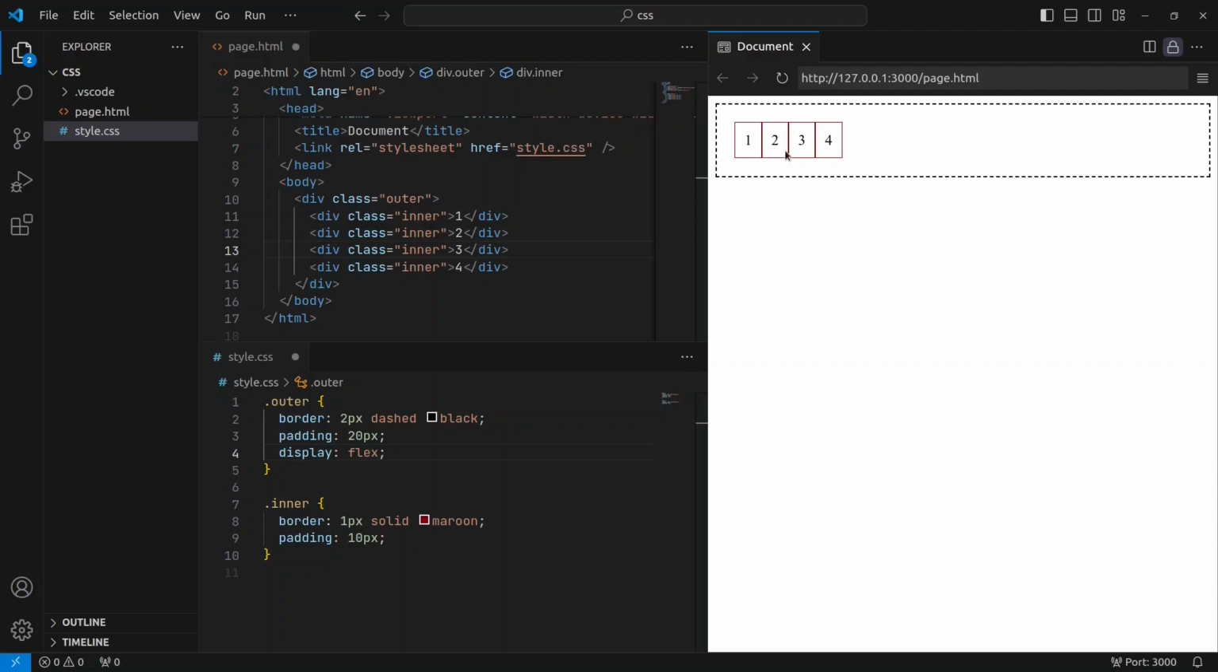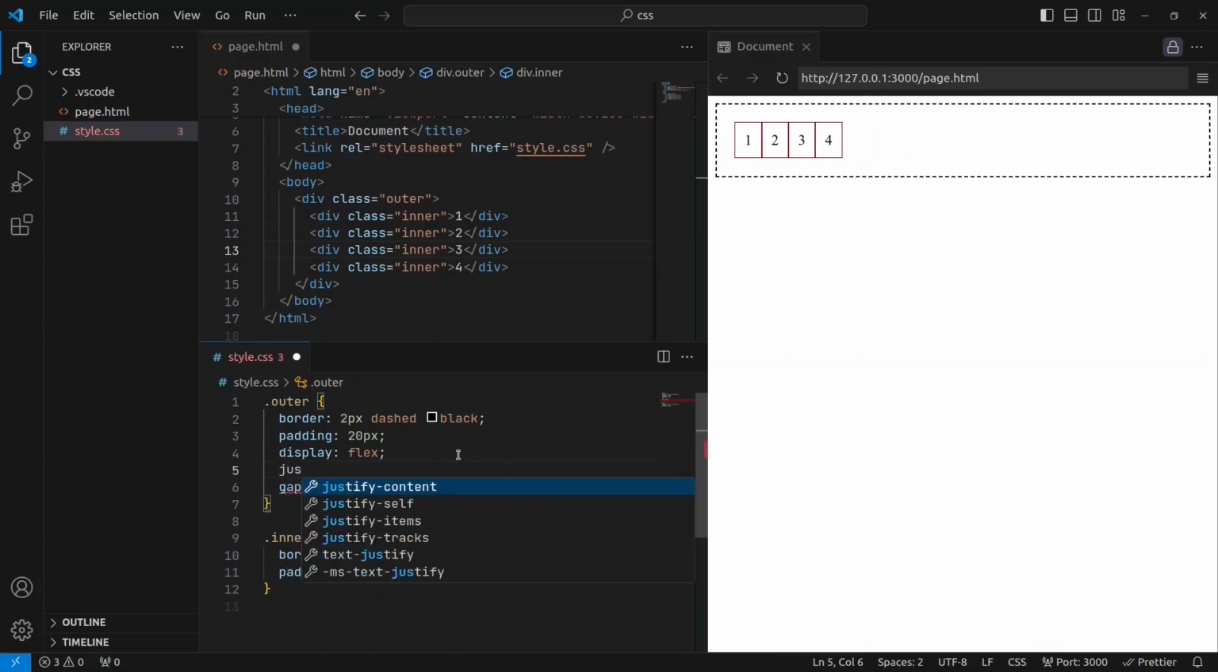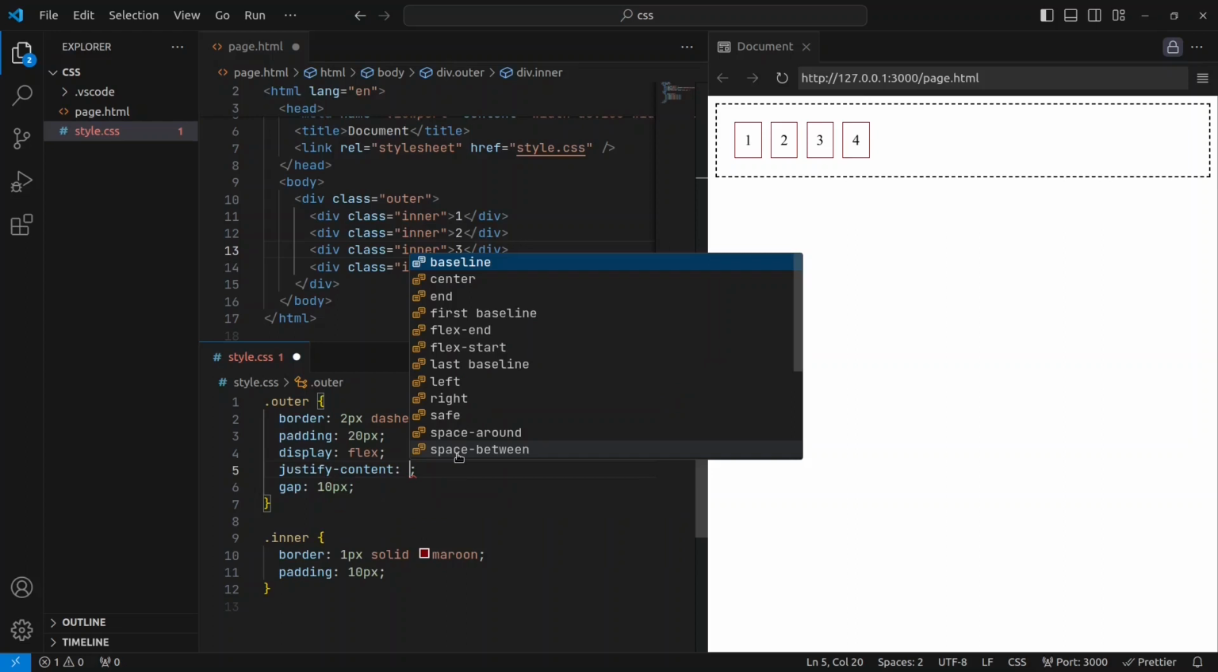Of course, now that you see they're back to back, we want to define some gaps. So I'll define a gap of 10 pixels, and notice that they just become like this. And that's basically how the concept of Flexbox works. Now, there are different ways you can position the elements horizontally and vertically. To adjust the horizontal positioning, we could use the justify-content property. And there are different ways you can do this.